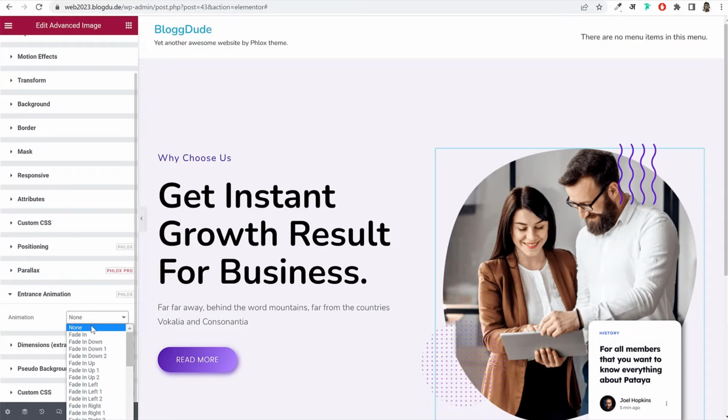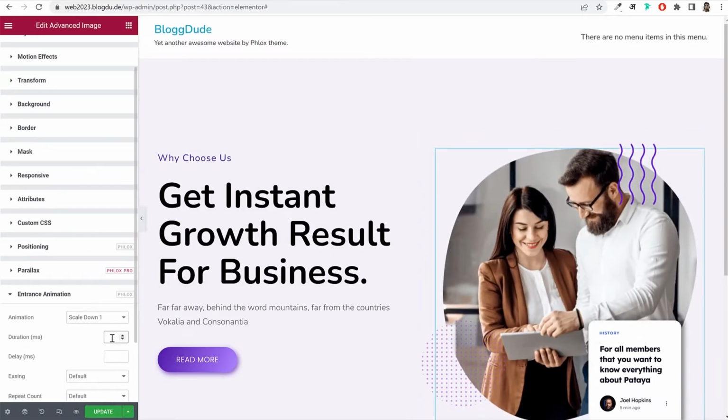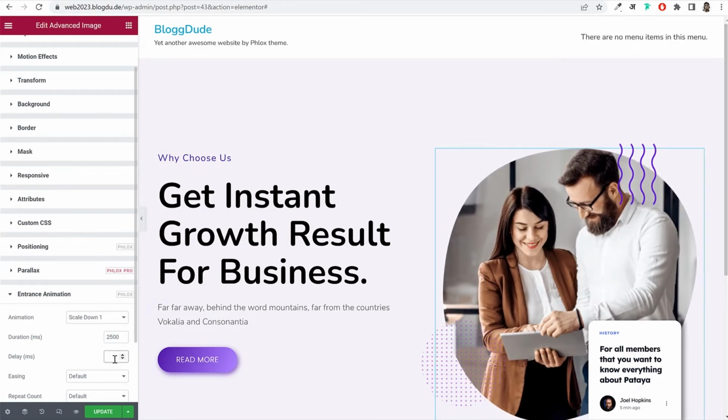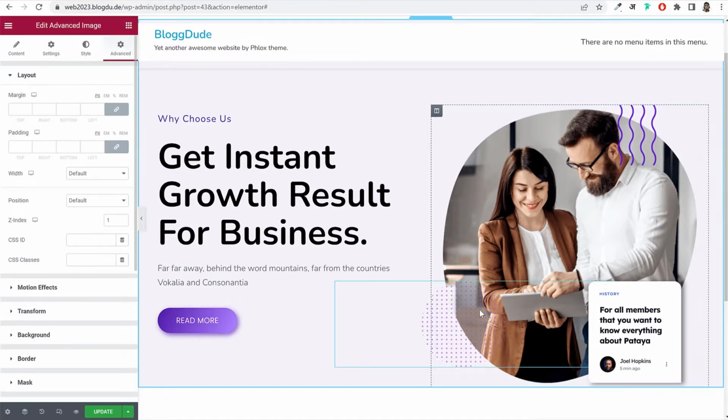This will be, let's see, let's select scale down for this one. Okay, we have the scale option. If you select scale down, this is how it is looking, but we want to obviously make it slower. So 2500, and we also want some delay. So 400 delay maybe.